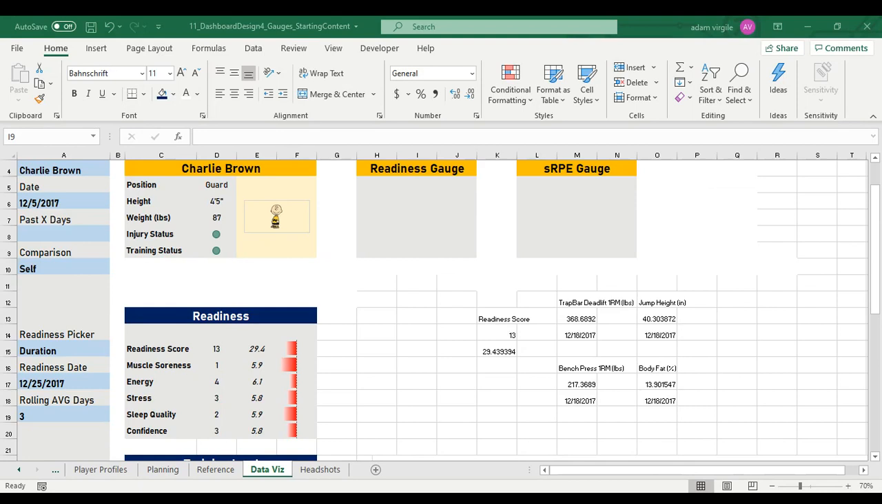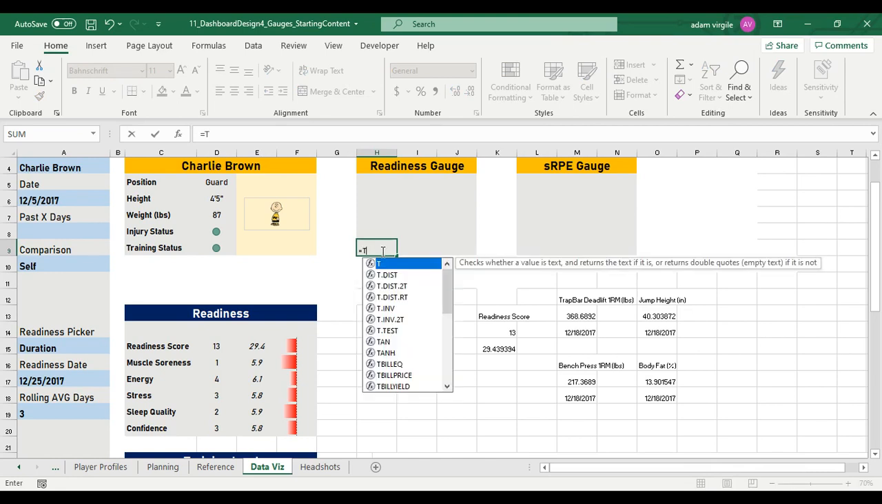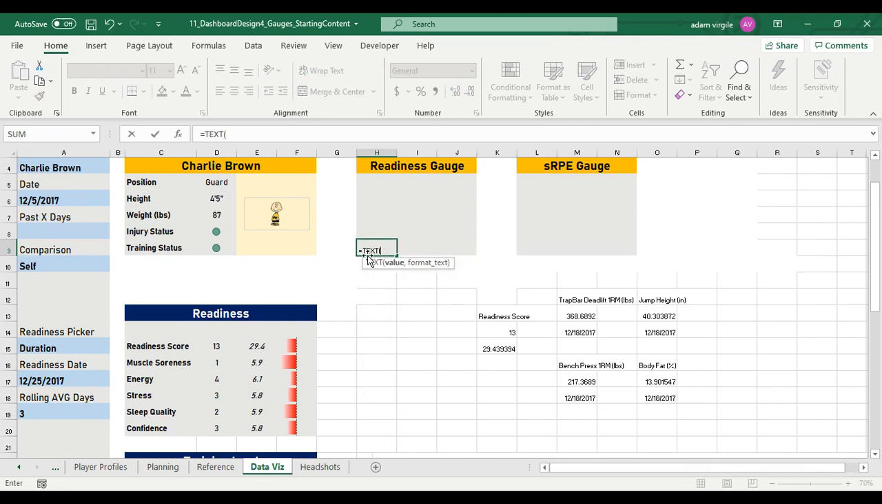And to do that, I guess to start with the date, we can simply go equals TEXT. We're getting the text value of this cell. We don't have to do this, but I don't want it to display the whole date because that's pretty long and I don't want it to overflow. I just want the month and the day. So I'm getting the text value of this cell and I'm going to format it in quotes, "mm/dd", to display the month and the day. Then I'm going to close that off and that's what it shows, 12/05.